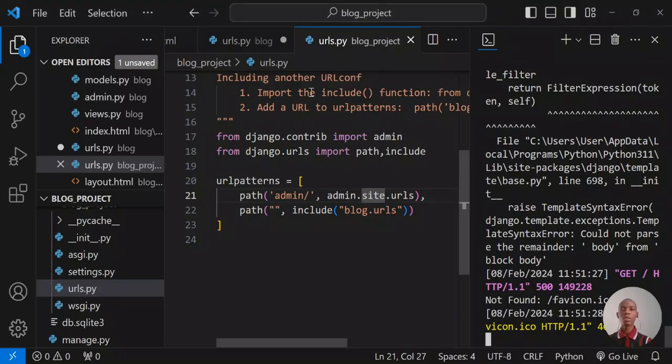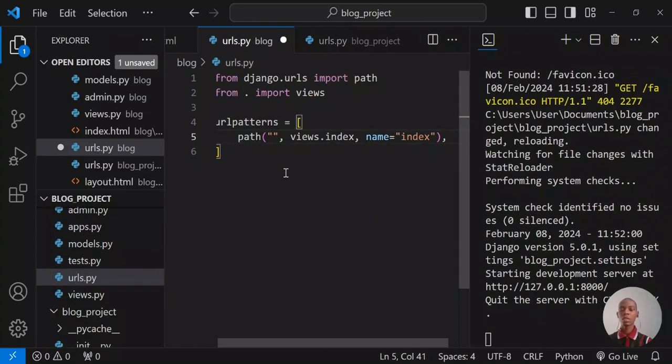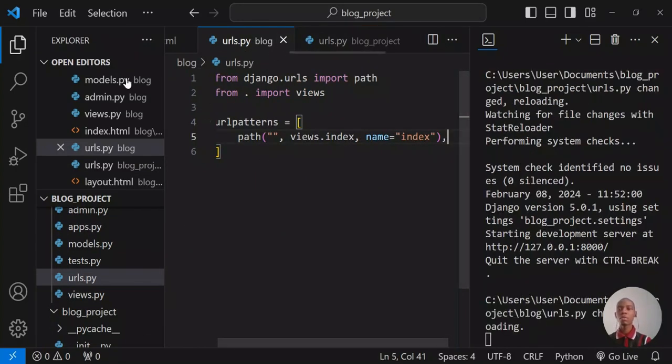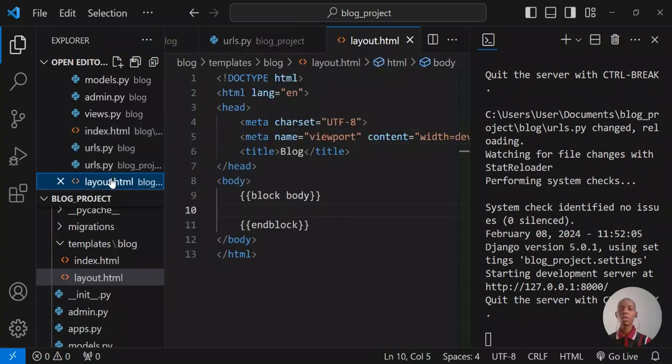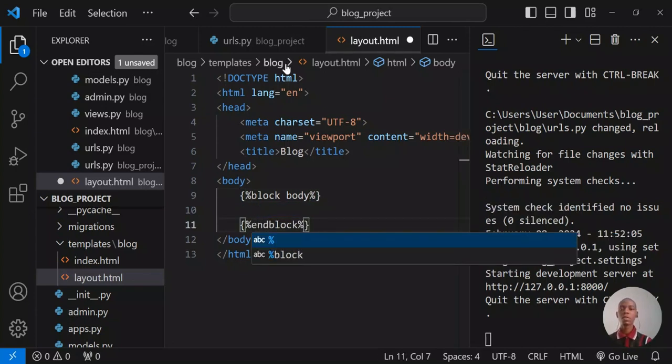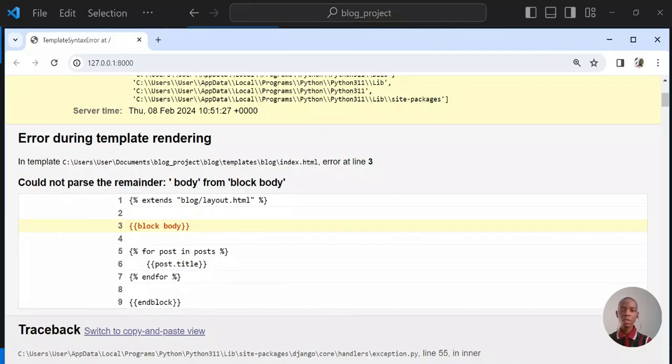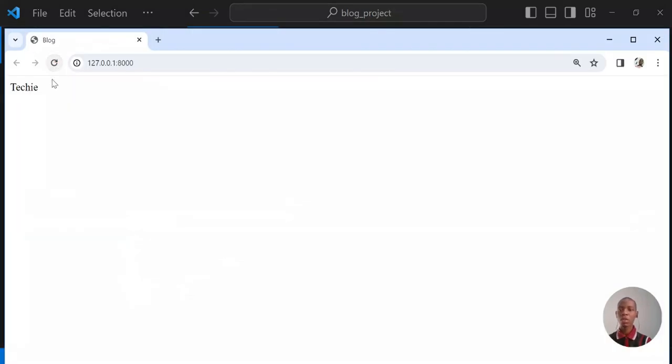So let's go back to our HTML. I did not even save this. So go back to our HTML. And I think the body block should have this rather. I'm going to save this now. I'm going to rerun, and then you see that we got the title of our page now, techie.